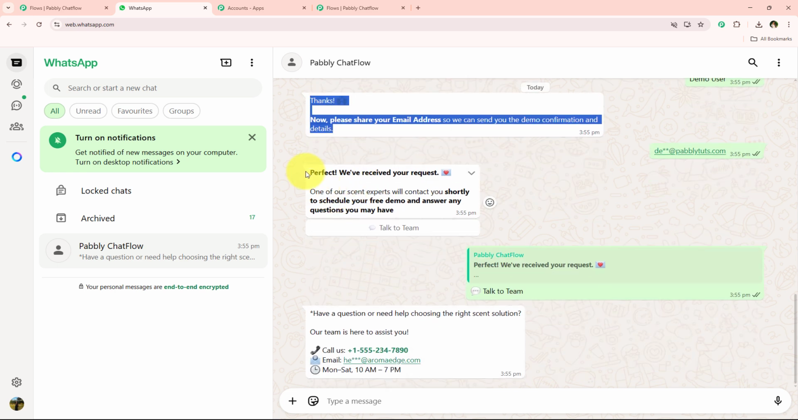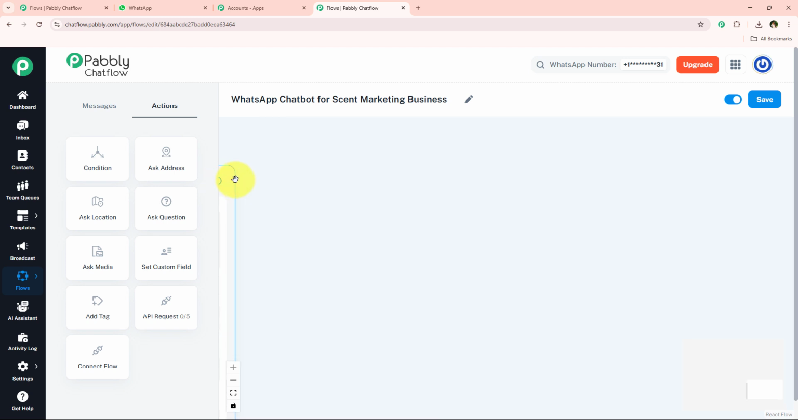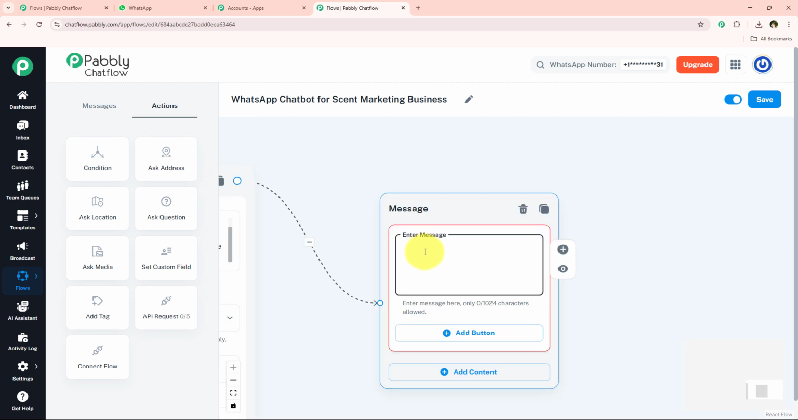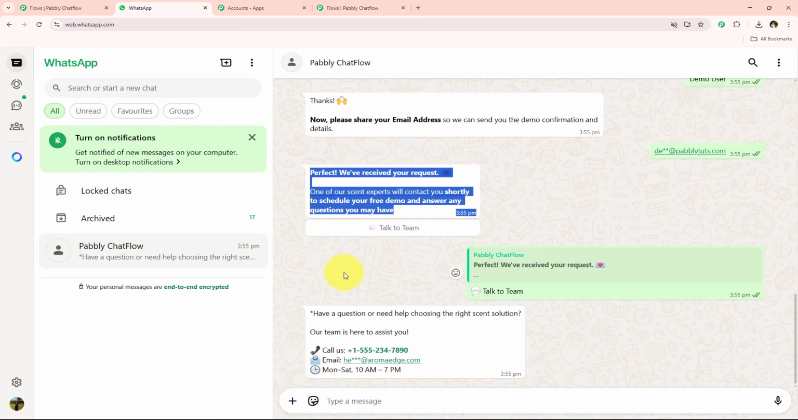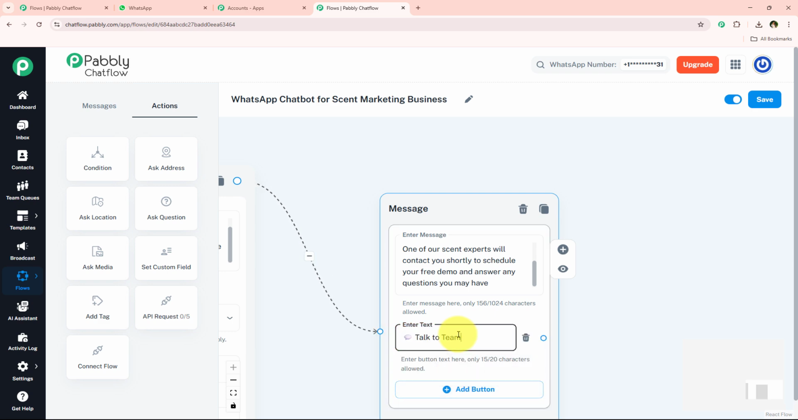Now after asking them for the email, I'm just going to send them a message something like this. So I'm simply going to drag and drop the connection, select the content type as text plus button, and now enter this message. And in this message, I'm going to add a button of talk to the team.